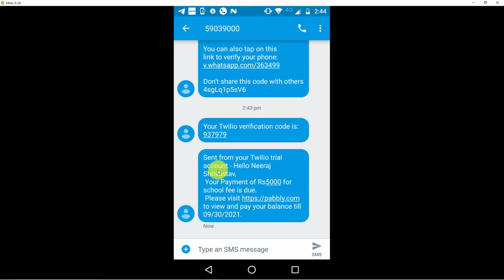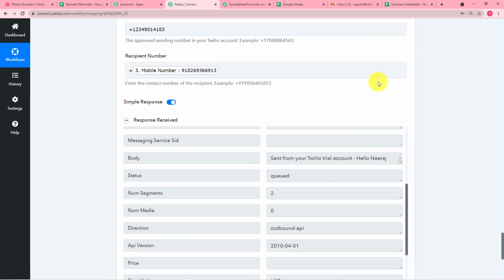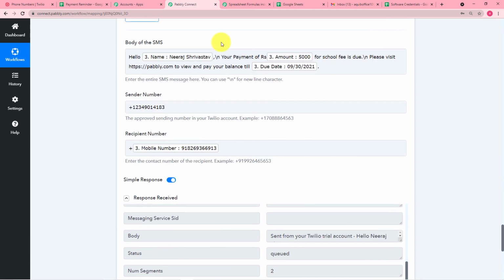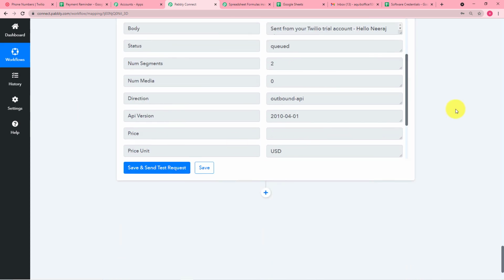And it is showing, hello Why Pabbly, your payment of this amount is due for school fees, and please visit this website to view and pay your balance till this date. So this is the same data that we have entered here, you can see, and the format of the message is also the same, right? You can see. So our connection is working properly.